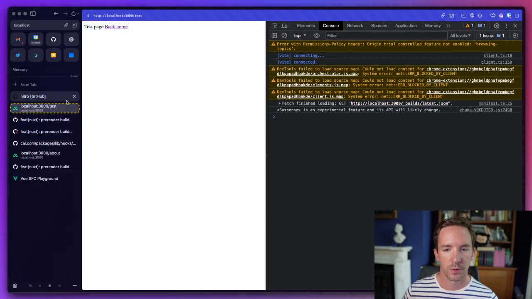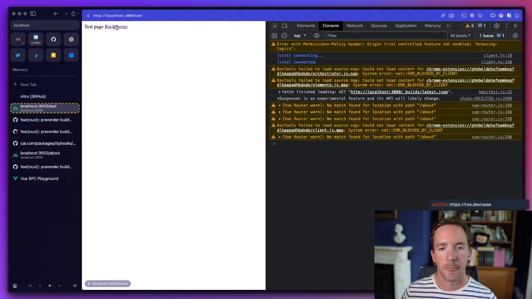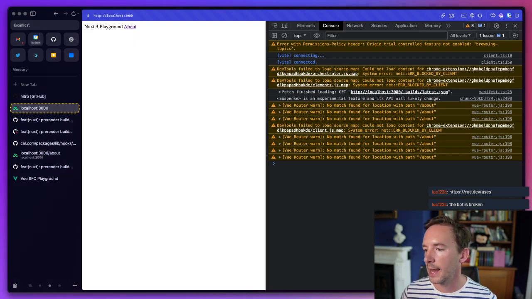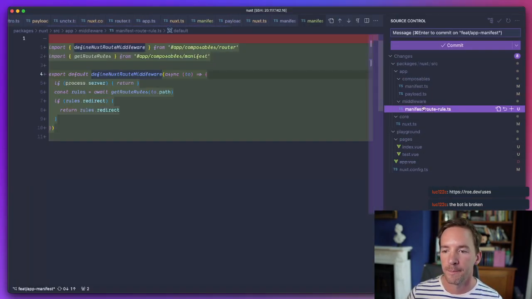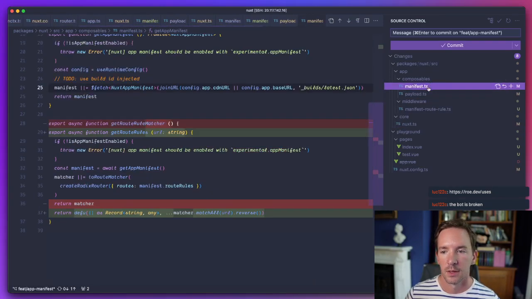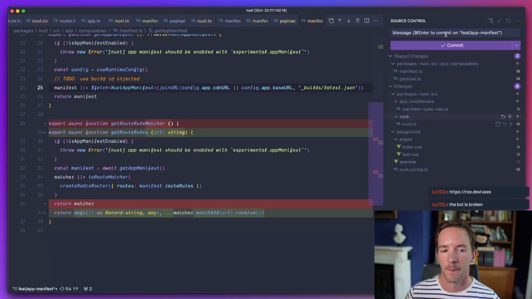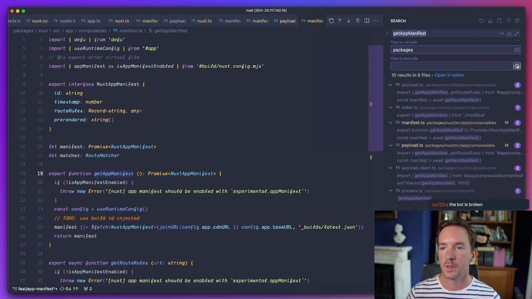Okay, beautiful. So that means I think we should now be able to refresh this, click it, and our client-side app is, yeah, sorry about that. That client-side app is now respecting the root rules for the page. So let's try this. Let's add this to the get app manifest.